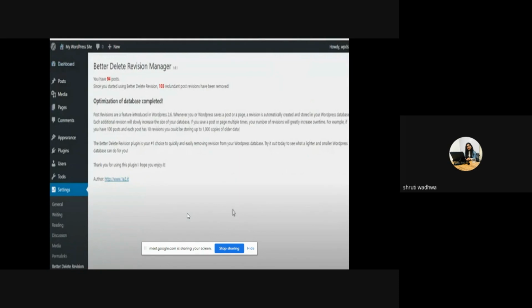Now there are no more redundant files over here. So the post revisions, which are stored in the WordPress database, have been removed. So that's a good tool which we are using for it. So you can go for this one also, right?